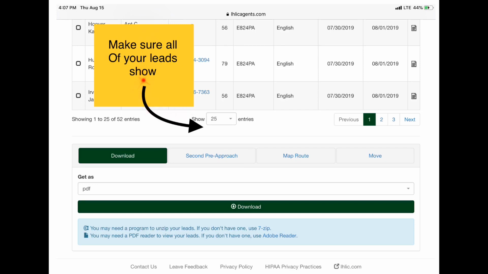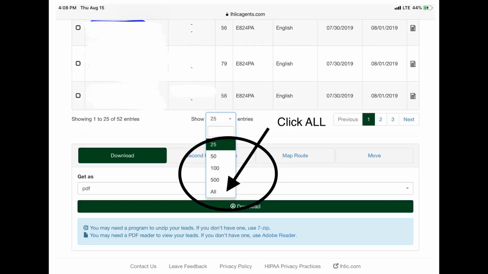I scrolled down for you guys so that you can see. You want to make sure that you select all of the leads. So you click this down arrow and you're going to be able to select 25, 50, 100, or all. I do have 52 leads here. I want all of them to show up. I don't want to have to keep hitting on a page. All right. So I'm going to click all leads. And here we are. Click on all.